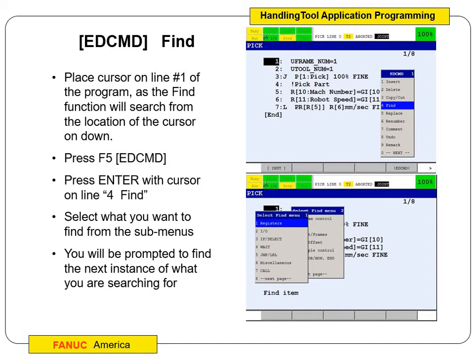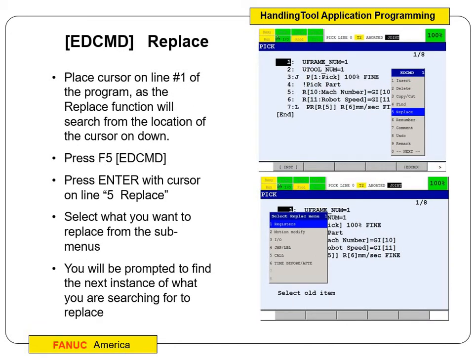Alright, so we can do the find command. This helps you if you want to jump to a certain line quicker. So instead of having to toggle along and toggle down, you can place your cursor on line 1 of the program, and then we can use the find command. It's going to search down. You can press enter with the cursor on line 4 and hit find, and select what you want to find from the sub. So if you want to find certain IO or if statements or those sort of things, it'll let you go there, or certain registers.